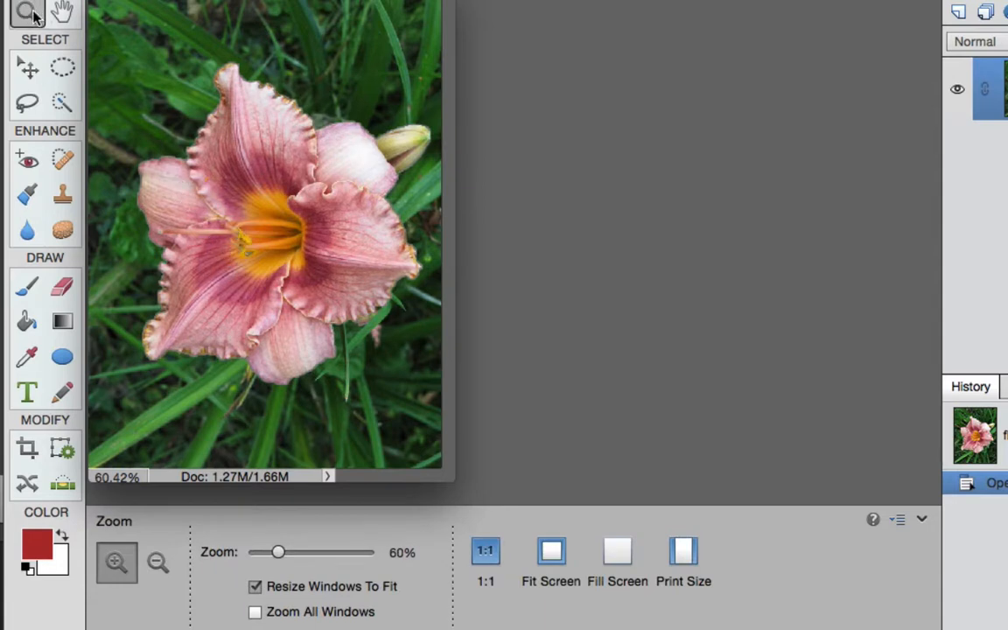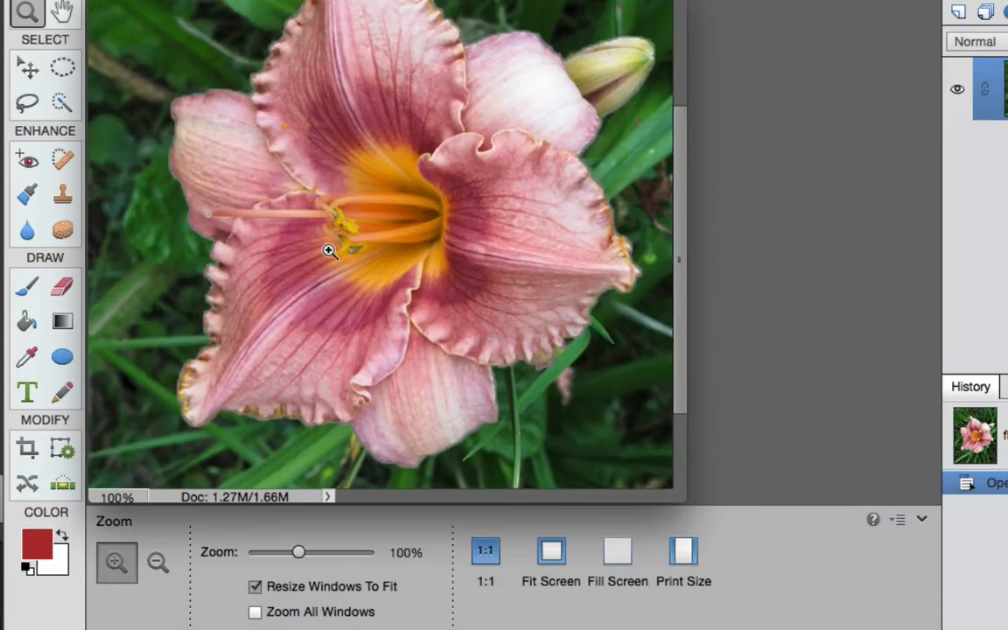Grab your zoom tool from the toolbox. Come in and zoom in the middle. I gave you a couple clicks and you're at 100%. But at least you can see the middle. Now, I'm not trying to say this is necessarily all practical, but this shows you how you can use the Sharpen tool.